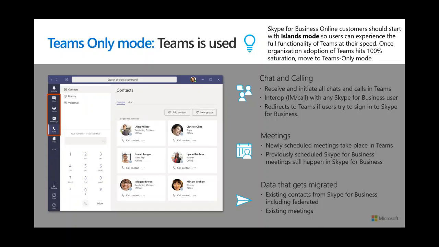Then that's not a good scenario. So that's why Teams only mode is at the very end. Once you go to Teams only mode, that's when your inbound PSTN calls will start to ring your Teams client. And that's also when those external federated people who IM you, you'll receive it in Teams at that point, right?